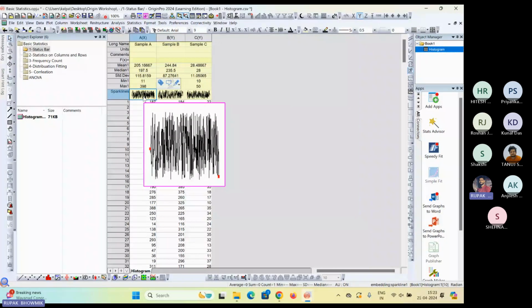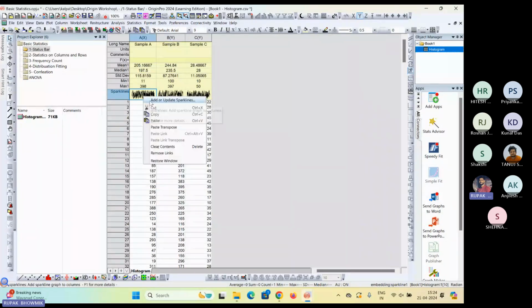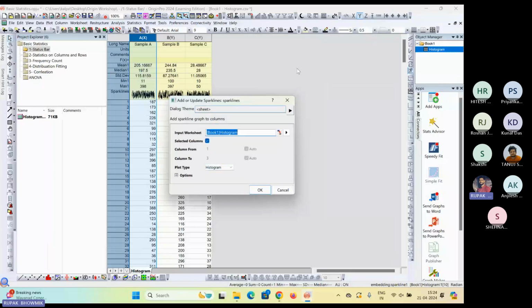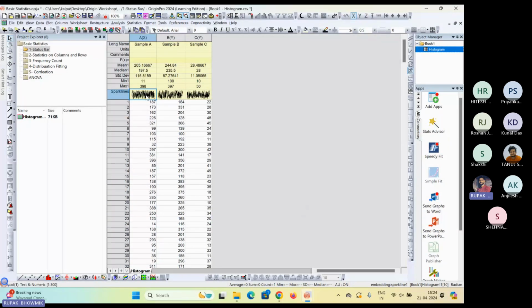Since this data is a distribution, if you want to change the sparkline, instead of the line, for example as a histogram, you can select that here. Just select the sparkline, then right-click on it. You have Add or Update Sparklines. Here you have the plot type.